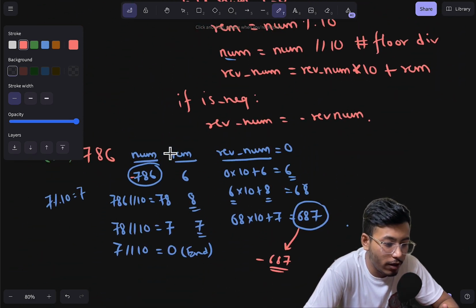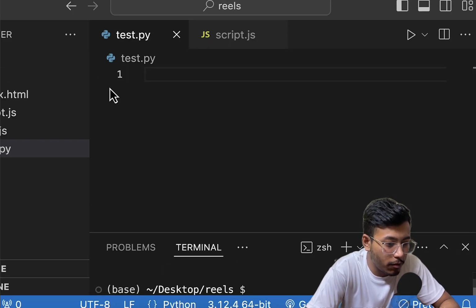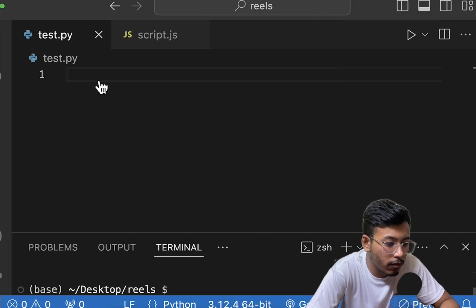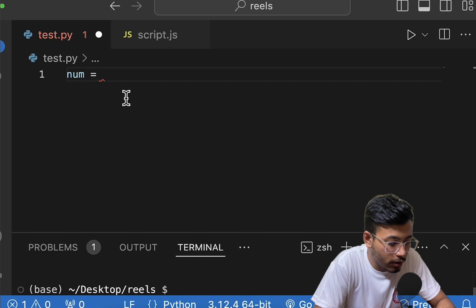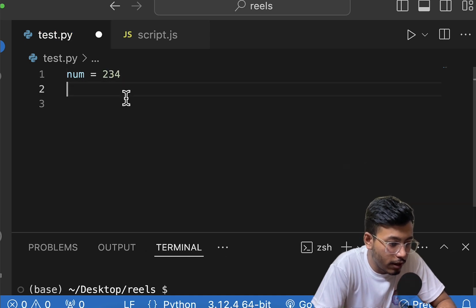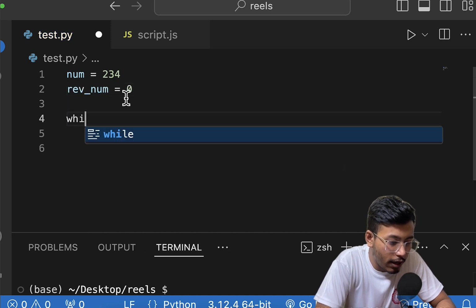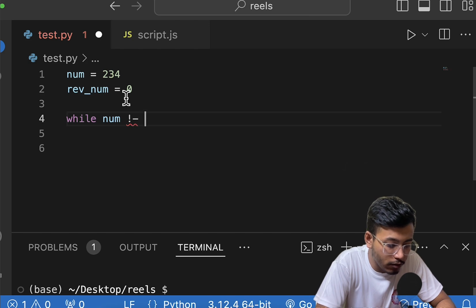Now we will be moving towards the code implementation. So now let's first solve this problem in Python, and then we will move towards JavaScript. Let's first create a variable num equal to, let's say, 234. Then we will need a variable to store the reverse number, which is equal to 0. And we will have a while condition: while num is not equal to 0.